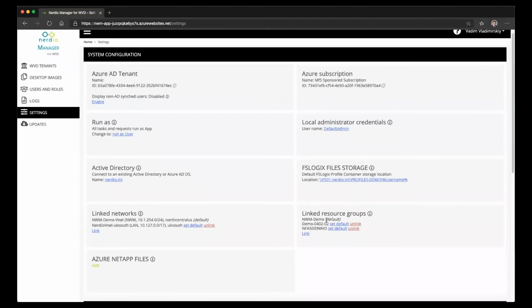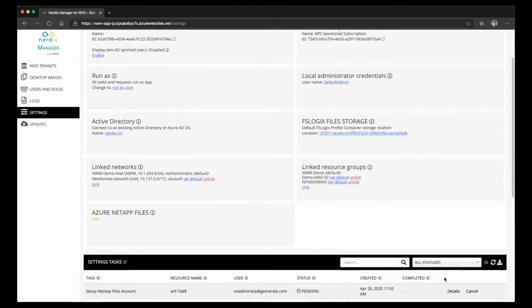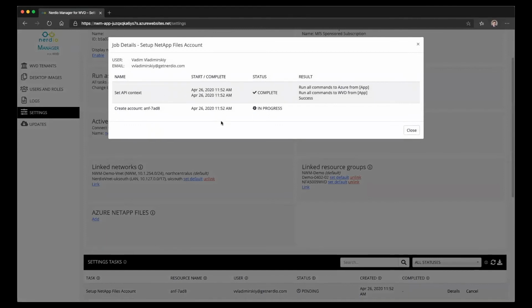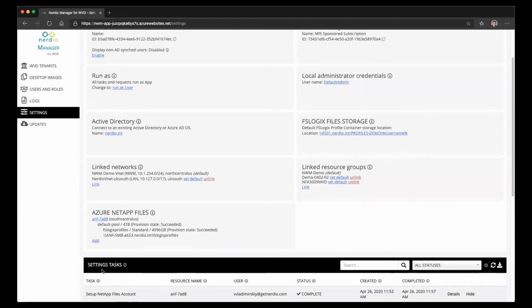And this is going to trigger a creation of an Azure NetApp Files account, which is going to now be created inside of those resource groups that I selected. You can click on Details and see the process unfolding. So in just a few minutes, we will have an Azure NetApp Files account, capacity pool, and volume ready to go. Looks like the provisioning process has completed successfully. As you can see, it took only about 5 minutes to deploy Azure NetApp Files and make it available for us.